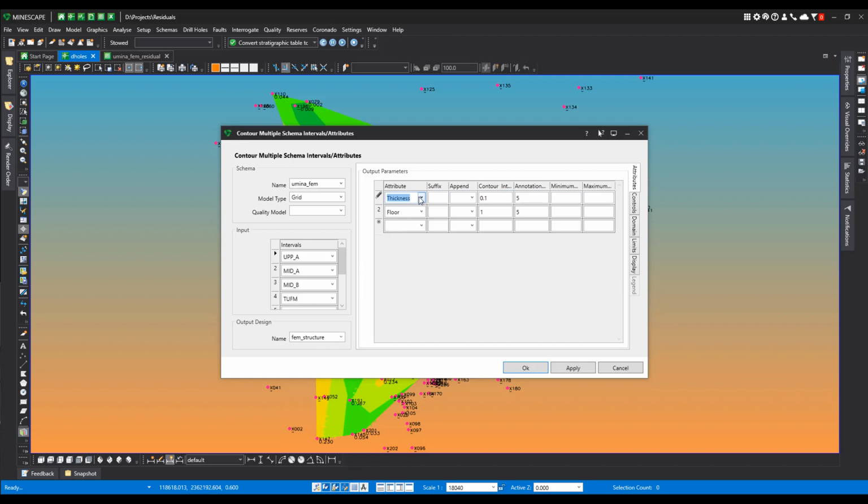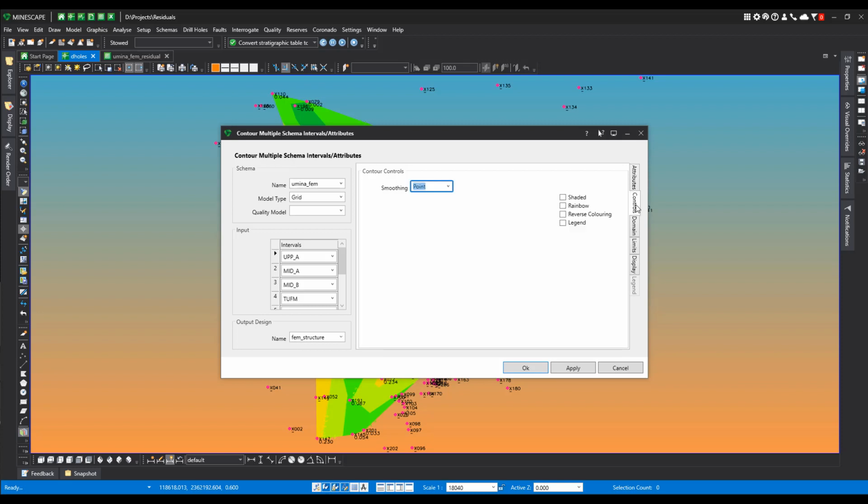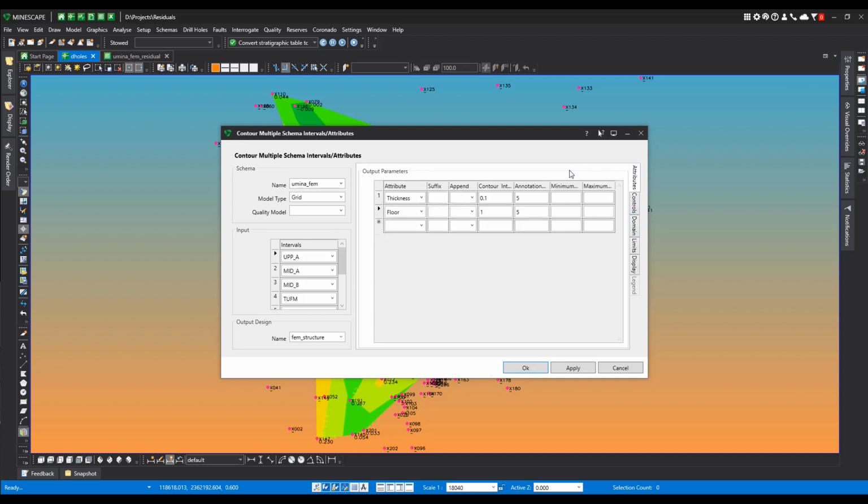I'm going to be looking at thickness at a contour interval of 0.1, annotation of 5. So I'm going to grab the floor. I'm going to use a 1 meter contour interval and an annotation frequency of 5 on that. You can do some controls here. You can do rainbows, domain, limits, display. So I'm just going to go with that. So just say apply to that. And it's going to march down and give me my contours for that.